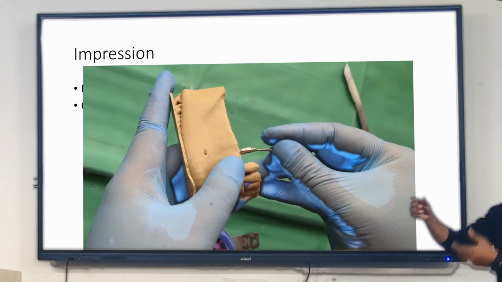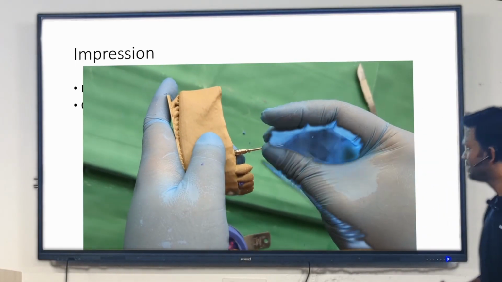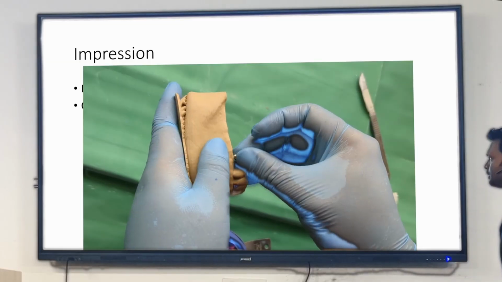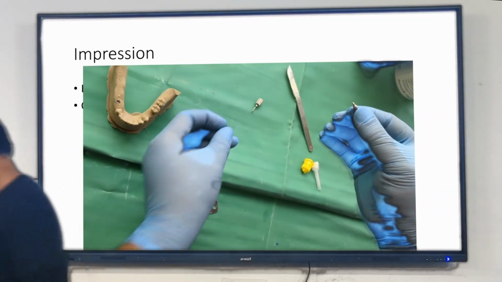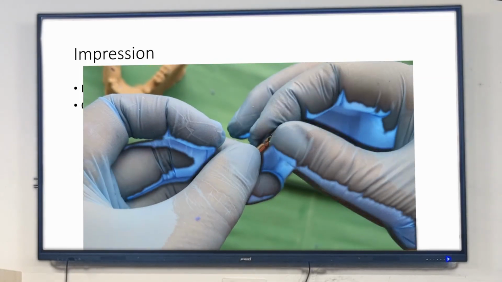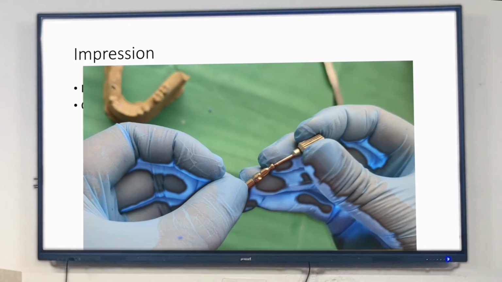Now we're going to take out the impression post, attach it to the dental implant analog, and then you're going to push it back inside the impression material. Can you see? Now the screw will be tightened with a hex driver.